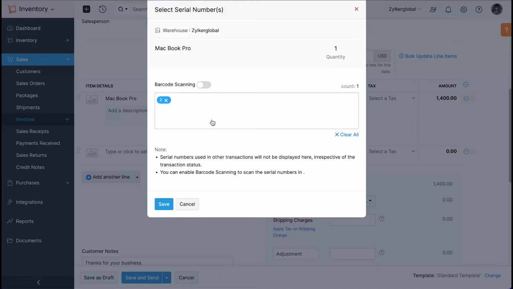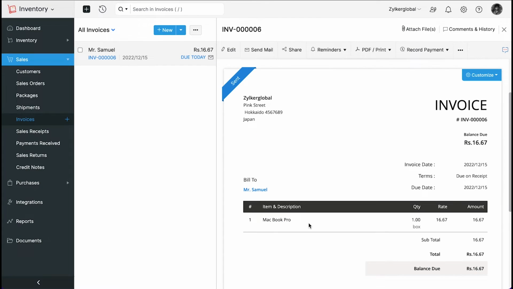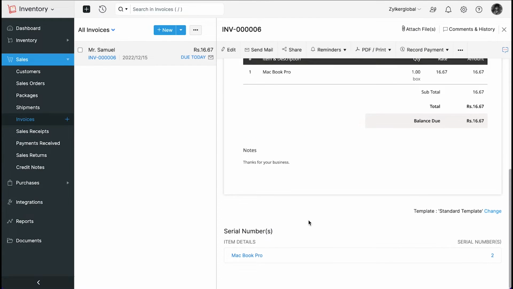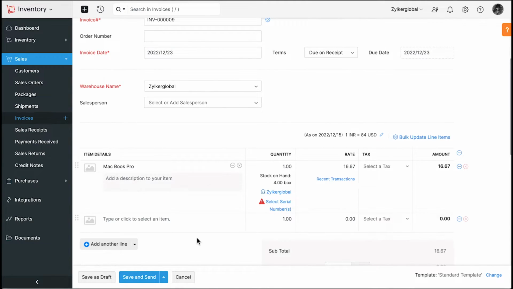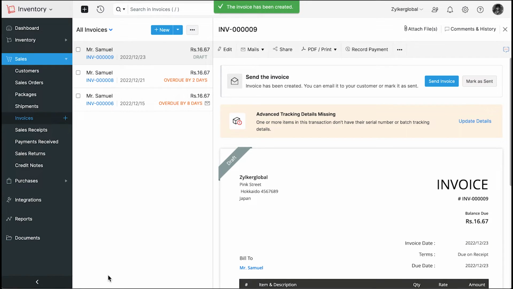Now click Save. After creating the invoice, you will be able to see the serial numbers associated with it at the bottom of the invoice details page. Let's say you create a serial number tracked item and associate the same to a transaction, and let's not associate a serial number to it. In the invoice details page, there would be a banner stating serial numbers are missing in this transaction. You can click the Update Details button to update tracking details.